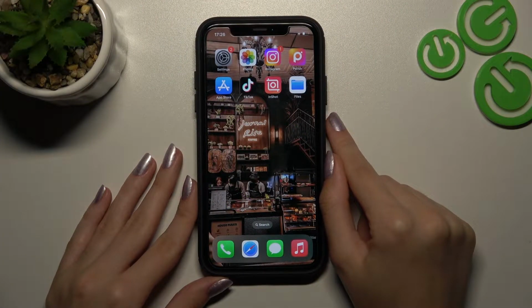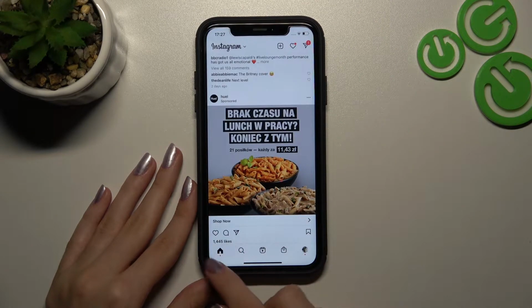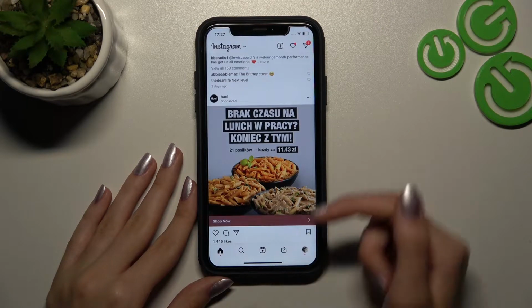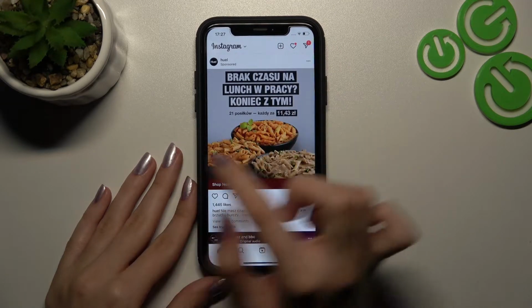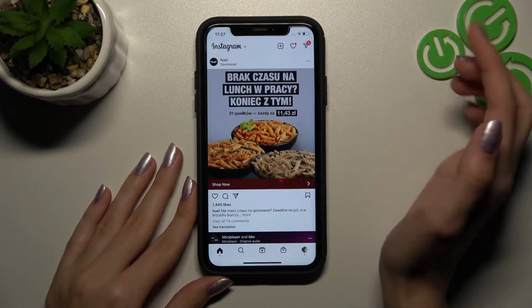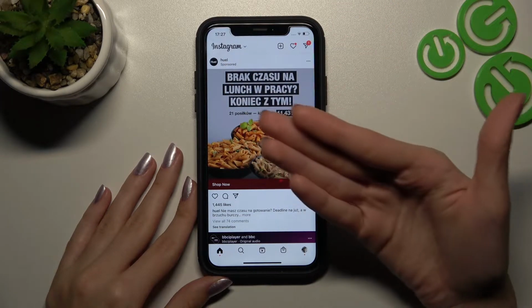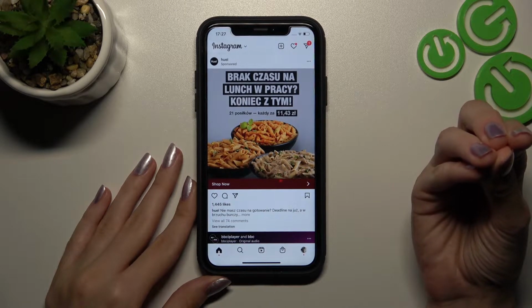The first step we need to do is to open our Insta and go to the homepage. As you can check, we are here. So let's use this advertisement as an example. If we have the sponsored inscription below the name, it means that this selected post is an ad. So how to hide it from our homepage?